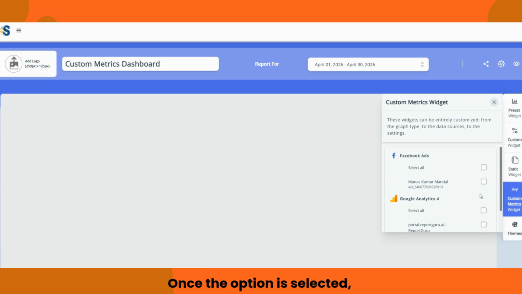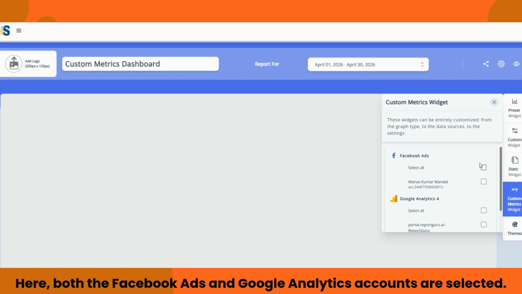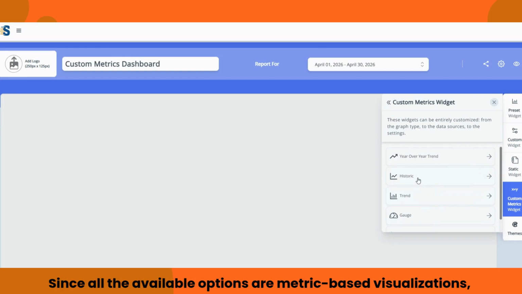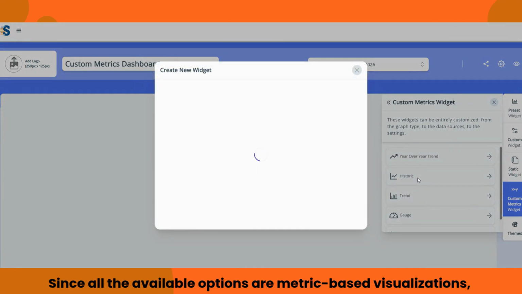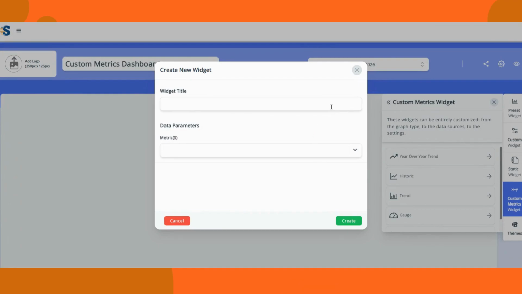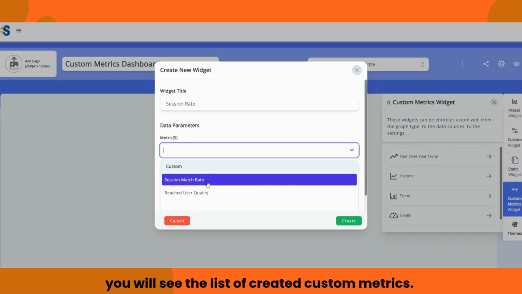Once the option is selected, choose the accounts for which the widget will be created. Here, both the Facebook ads and Google Analytics accounts are selected. Next, choose the data visualization type. Since all the available options are metric-based visualizations, Historic is selected here. A pop-up window will then appear. Enter the widget name and under the Metrics drop-down, you will see the list of created custom metrics.